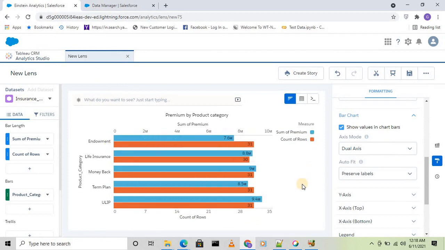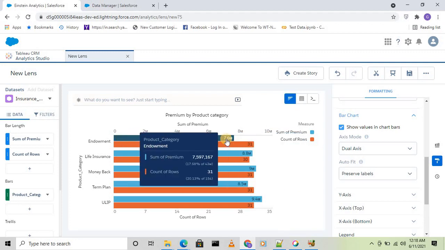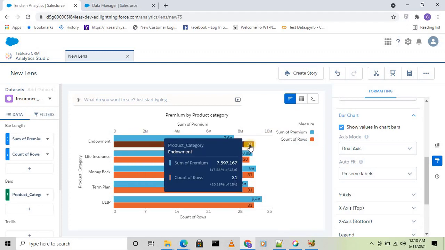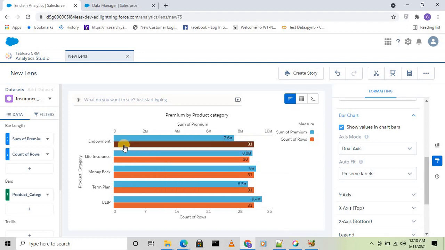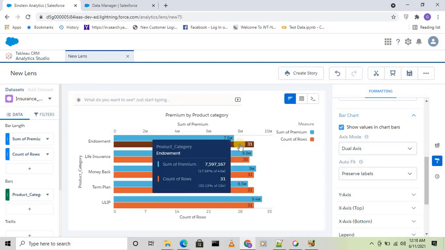But there is a problem here. You see, this my number, this is 7.6 million, but this is only 31. But you see, this bar chart is bigger than this one. Why? Because I have selected dual axis. What dual axis does, it will treat each measure as a different axis. Okay, so it will create a different axis for this one.